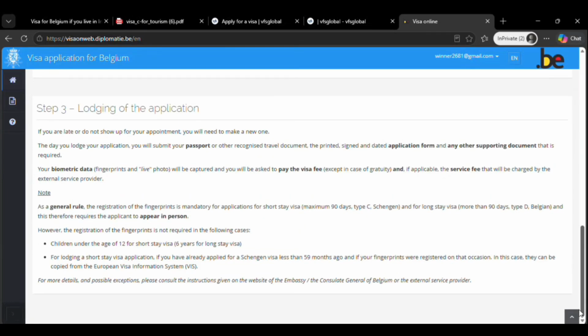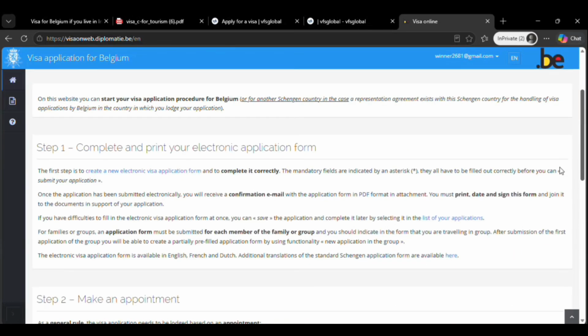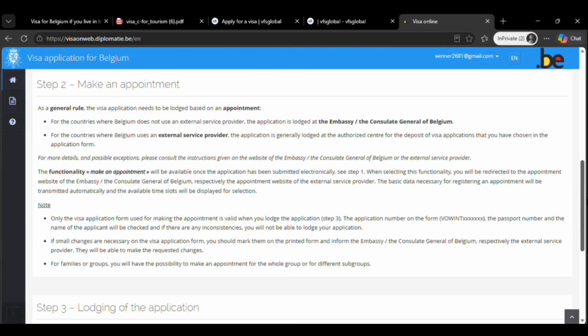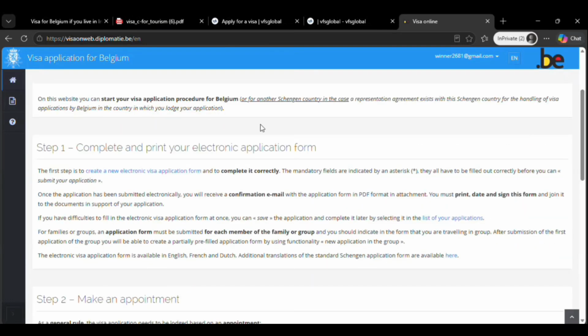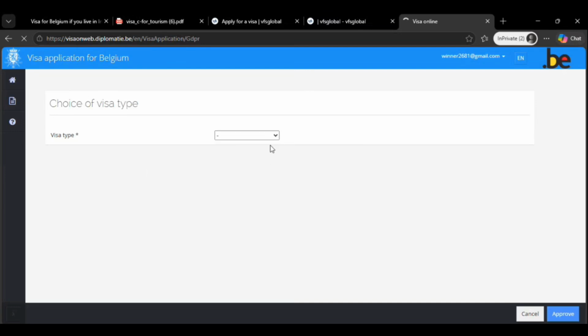Okay, so step one is, again, a basic set of steps: print your application form after you submit, book an appointment, then go there and submit the application. Okay, all right, so let's start with a new application. Visa type, select short stay.